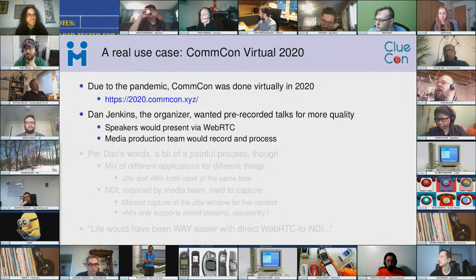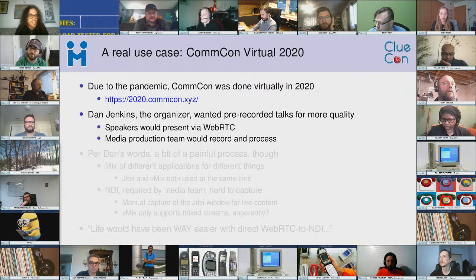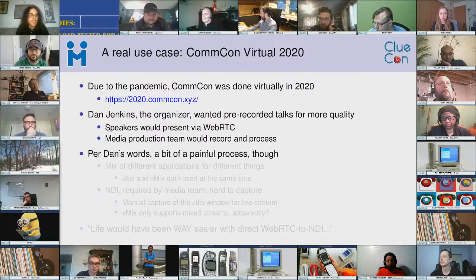And so the idea would be that speakers would still present via WebRTC, so you would basically get together with Dan and the production team in a WebRTC session so that you could present, possibly do several takes if you did any mistakes and so on. And then once everything was ready, the media production could then take care of processing everything that was recorded, which worked, but per Dan's word was also a bit of a painful process, mostly because, first of all, they had to use basically multiple applications together to get the job done.